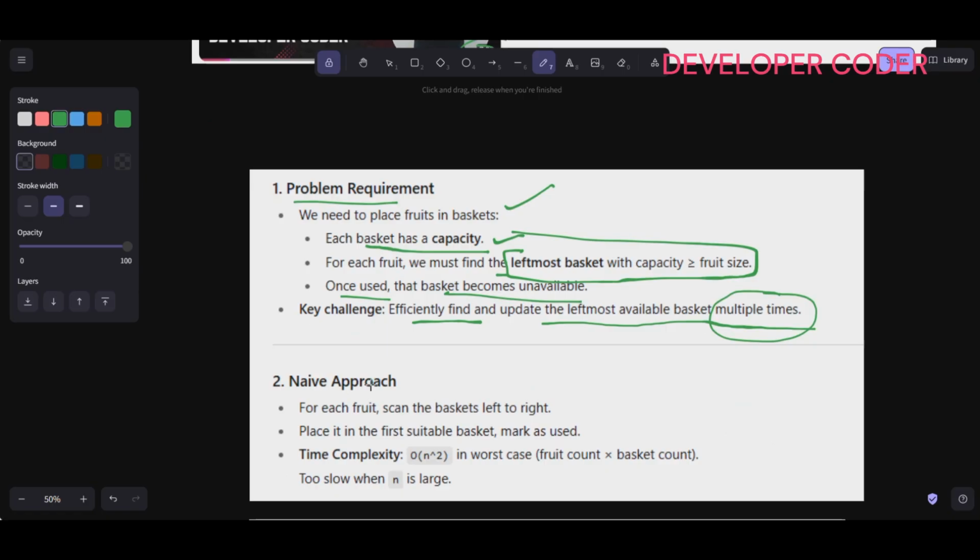A simple approach is, for each fruit, scan the baskets from left to right, place it in the first suitable basket, and mark it as used. Then you get a time complexity of n square in the worst case, fruit count into basket count. So it is very slow when n is large.